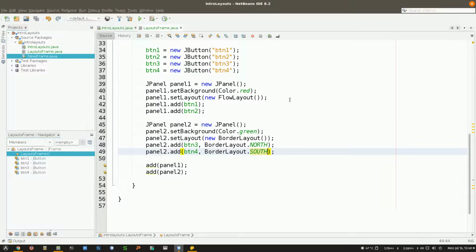Yes. Yes, you can, but actually you have noticed that this is not like this border layout. It was another type of layout. Yes. Another question?